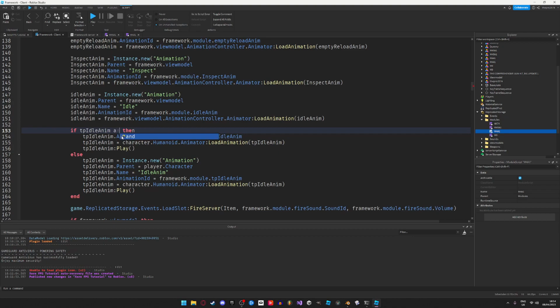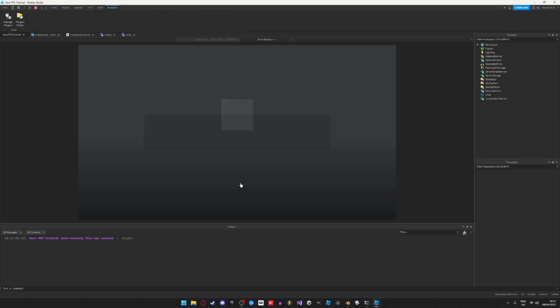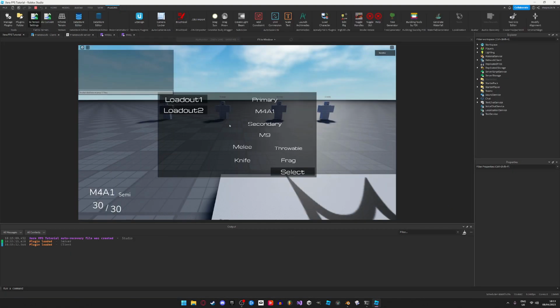I'll say and framework.module.tp idle anim does not equal nil. And this may work. I need to find out. We still have a few issues that we need to fix, even if it does.